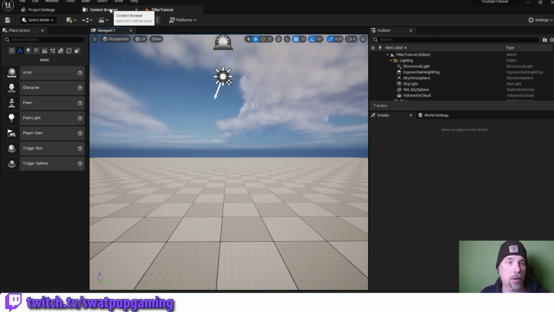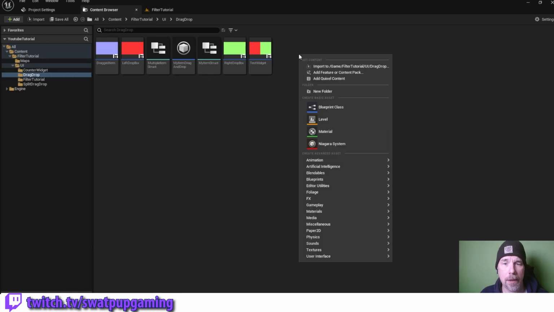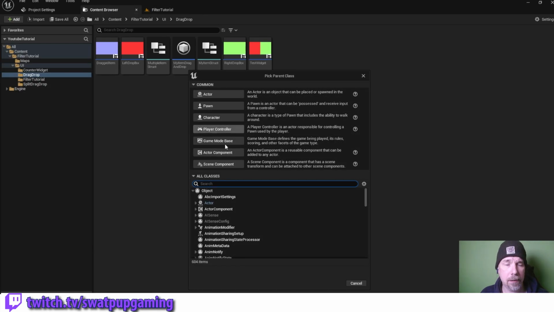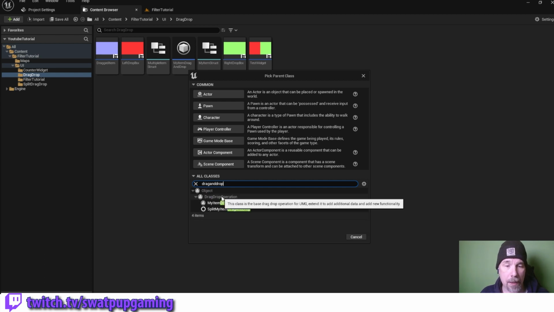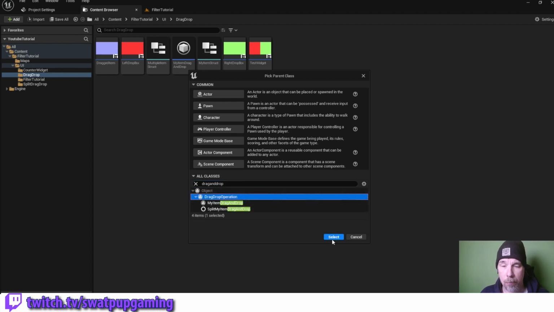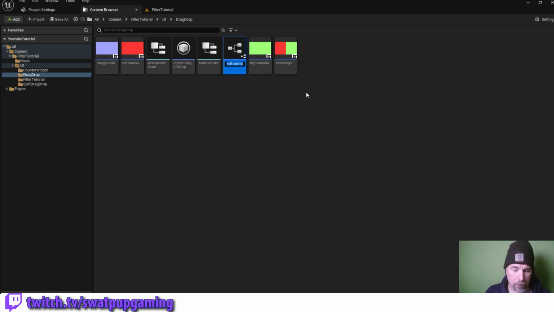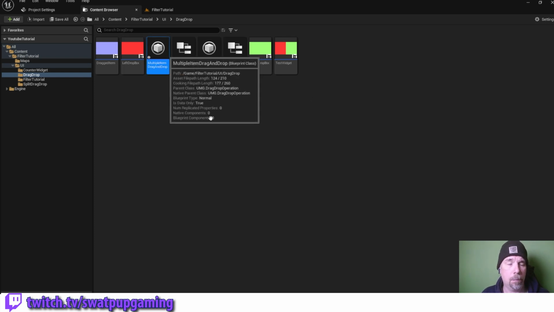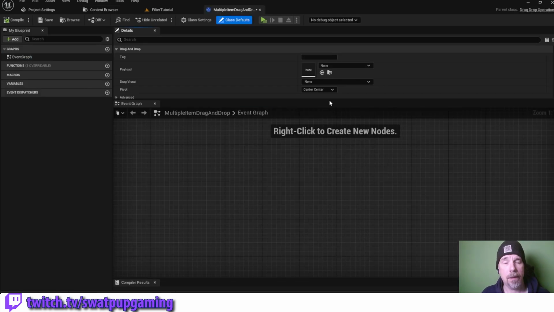Let's go into our content browser. We're going to right click here and choose blueprint class, and we're going to search for drag and drop. We're going to take the parent class drag and drop operation, and select that. We're going to call this multiple item drag and drop. Let's open this up. In this one, we're going to drag over two items. We're going to drag over the array we created, and we're going to drag over which parent widget it came from, if it was the left Dropbox or the right.